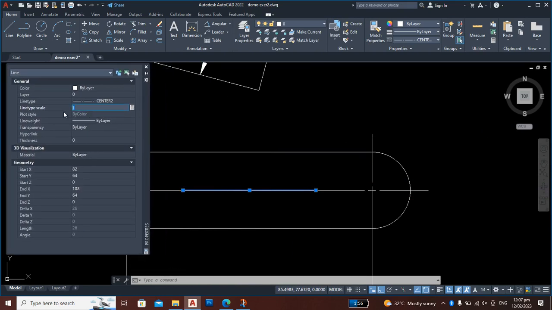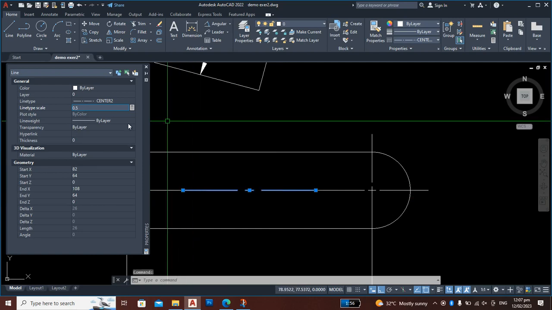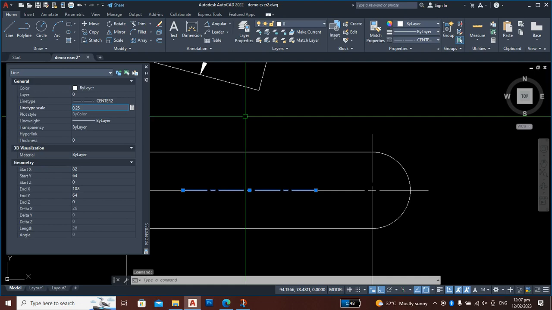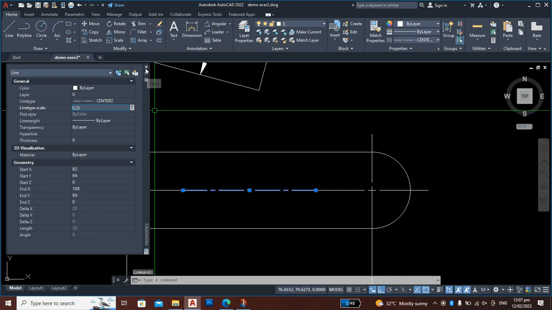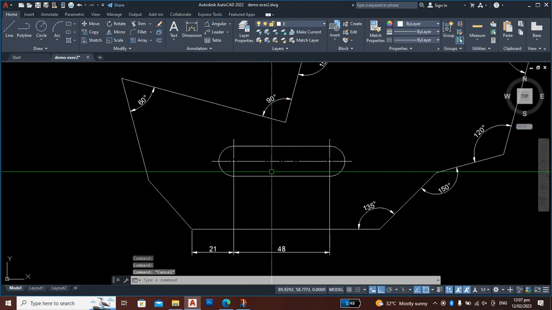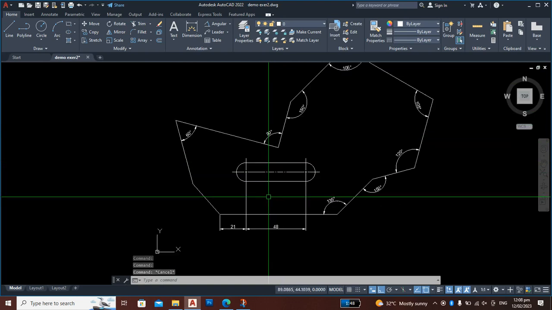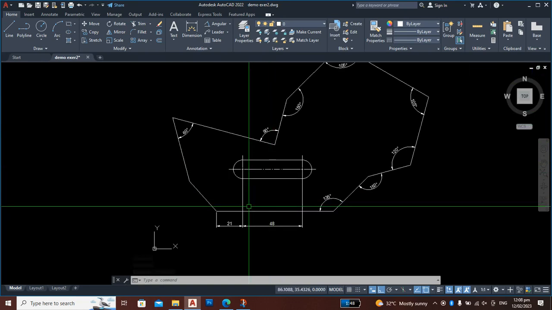So try, for example, you make it small, 0.1. So originally it was big, but still it is very small. So let's say make this 0.5. Click. So big. So make it 0.25. So I think this is okay now. Okay, center line.